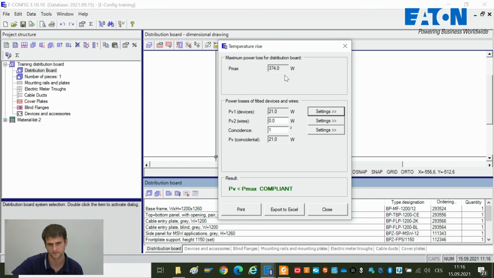The power losses of fitted devices are calculated automatically by econfig, because in the database of the devices we also have information about the power loss. So econfig will automatically calculate the power losses of devices, and then we have to define the power losses of wires. We can either put some value directly in the window here, or we can use the simple calculator here.